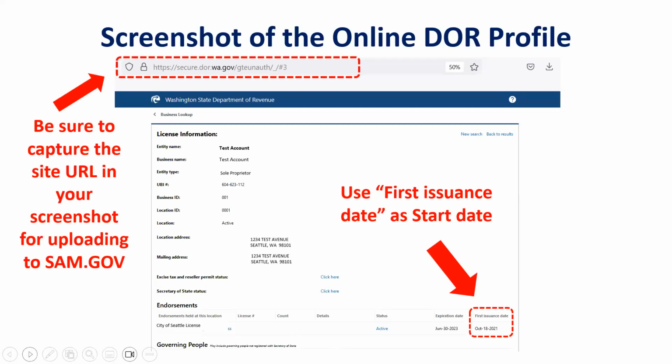You can take a screenshot of this profile and use it as evidence for your UEI incident. The issuance date that's displayed can be used as your start date. Be sure to capture the website URL and header in your screenshot. You can save these as an acceptable file format and upload to SAM.gov.